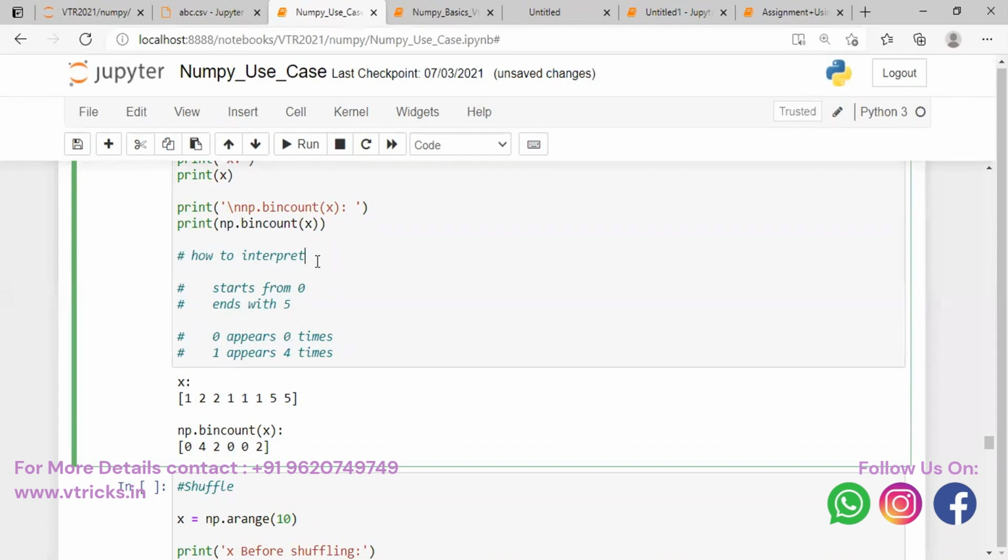People who are done with collections in advanced Python, we have a concept of collections. There we have something called the Counter function, which works something like this. People who don't know, don't worry, it's not required for us.